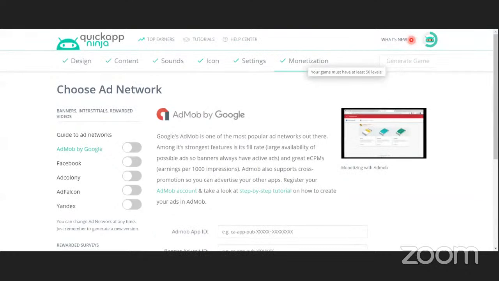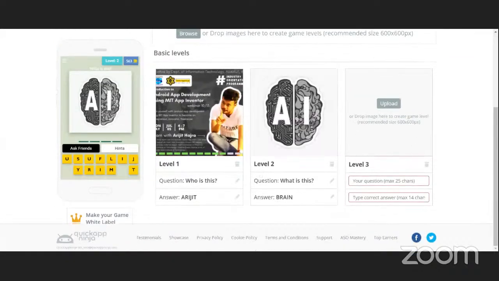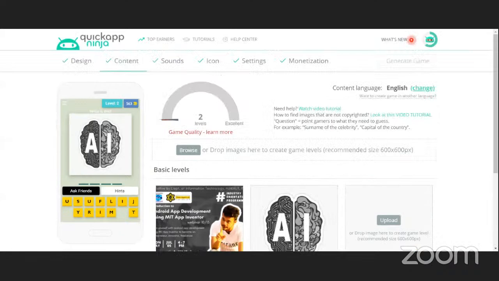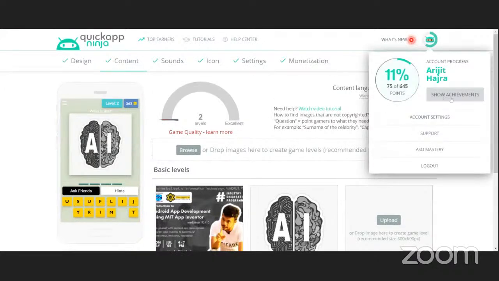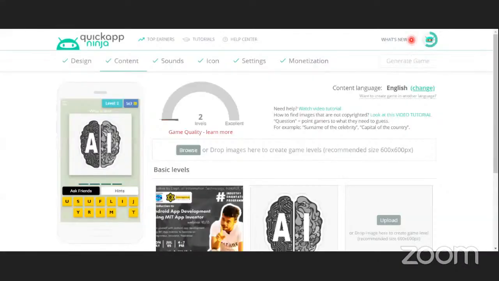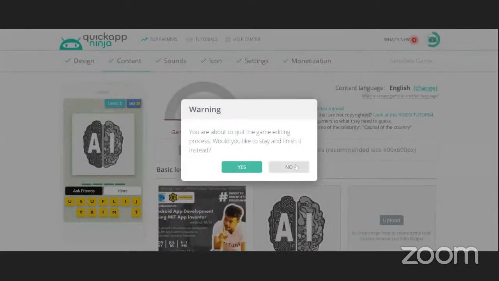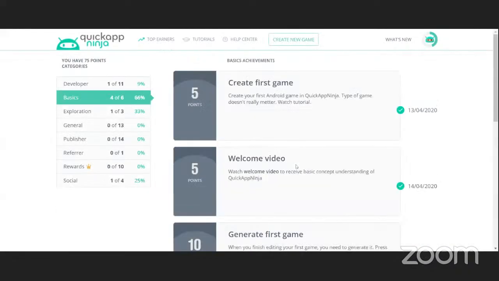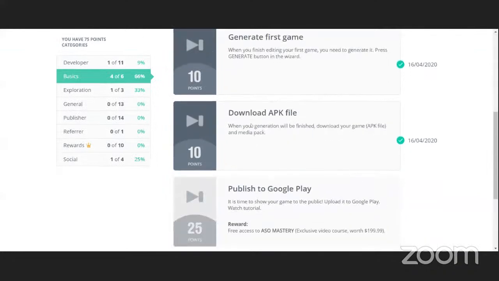Next, we have to generate the game. If I click on this, it is saying that your game must have at least 50 levels, and our game is having only 2 levels. So if we create 50 levels, we can generate the app right now, right? Next is, okay, so I have done all these things.